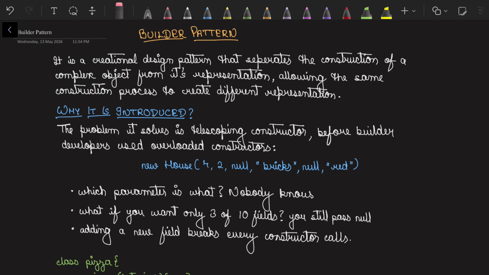Today we are going to learn about the builder pattern, and I know I have taken a long gap in uploading videos to my YouTube channel. I've started with the creational design patterns, and this is the third pattern that I'm going to explain now. This coming week I'll be uploading all the creational design patterns, I promise. So let's start the builder pattern.